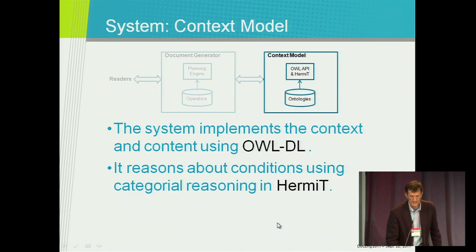The context model itself is implemented in LDL, and it is what retains all of the conditions and all of the blocks of text. We implement reasoning using Hermit, which is a fairly standard approach. The reasoning is used in two ways. It helps us decide who's eligible for what, and it also helps us decide who needs to hear what. So we decide what elements of the text to include and how to format the text based upon some of the reasoning as well.